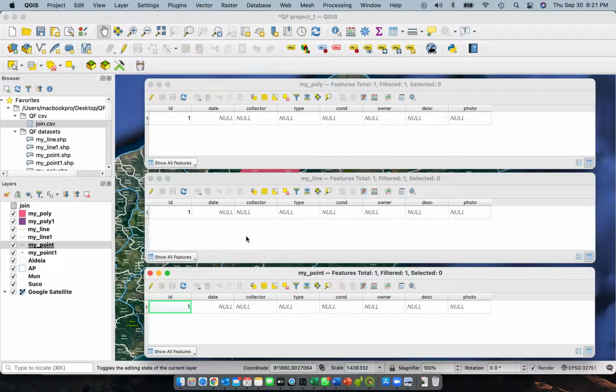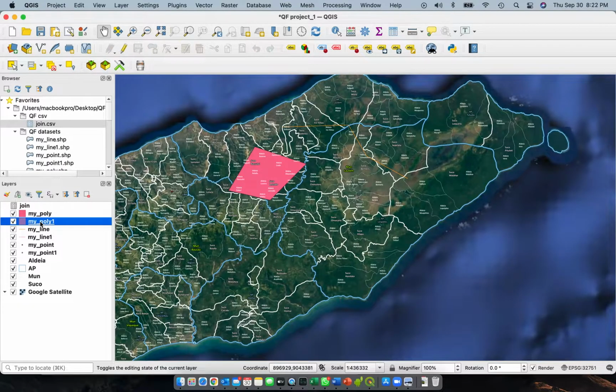Okay, as you can see here, we have added all the columns from the join CSV file to the spatial datasets. So we have these new datasets now, my poly, my line, and my point. We don't need the other datasets, so we can remove them.